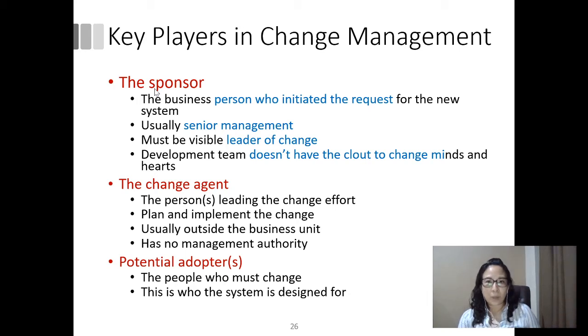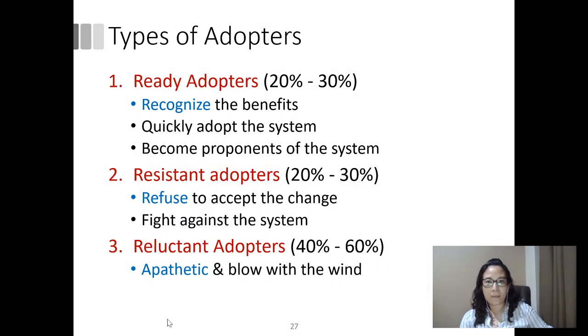And then we need to know also about the potential adapter. It means that we need to know who will use this system. Because when we build a system, maybe not all the users will use it, but we need to prioritize who will get the impact of the new system. Okay, so that's what we call the potential adapter.